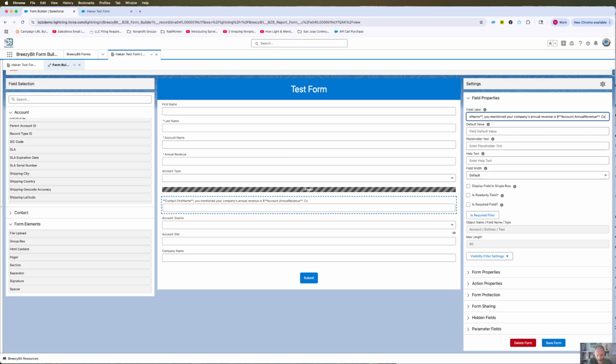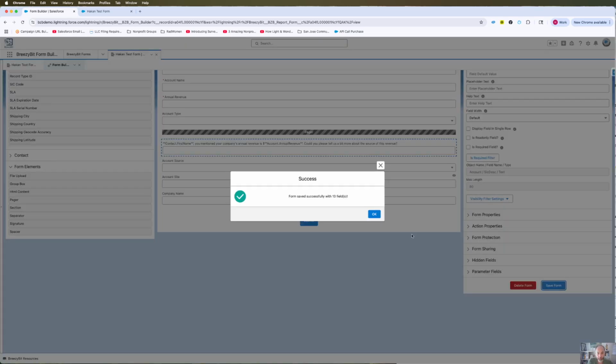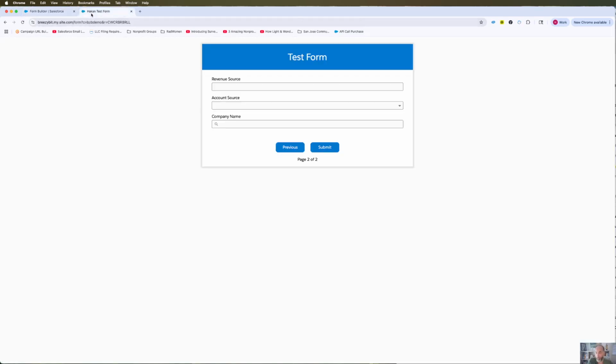Period. Could you please tell us a bit more about the source of this revenue? For example, this is my question. I want to ask this. So I save the form, and as you see, it was just revenue source before, right?